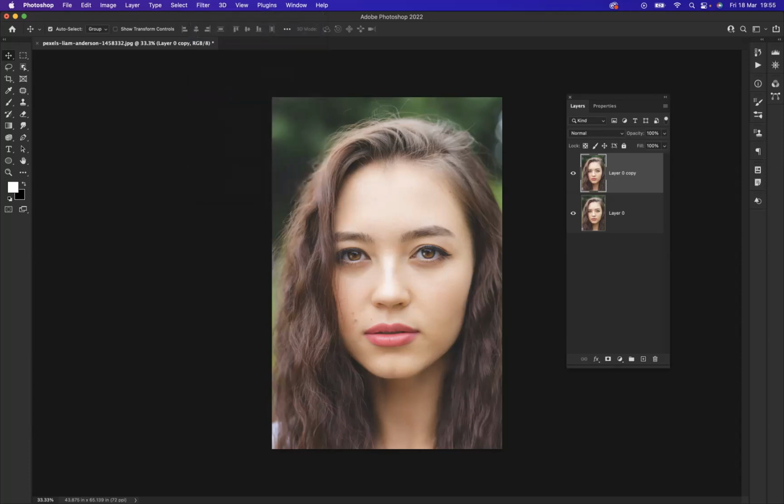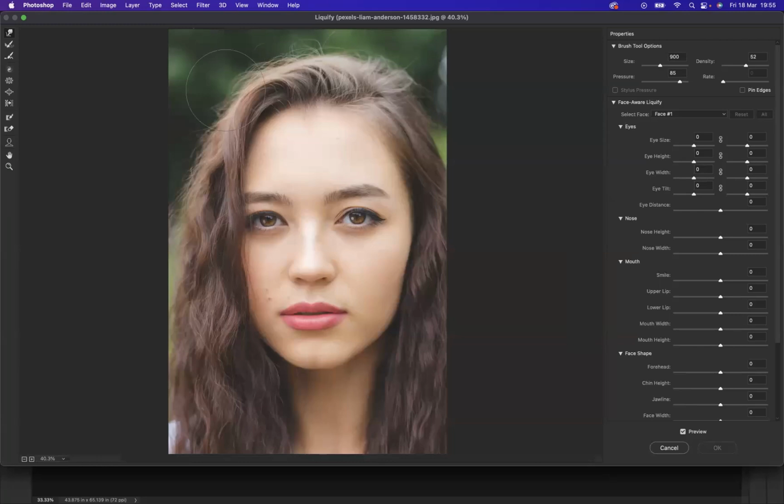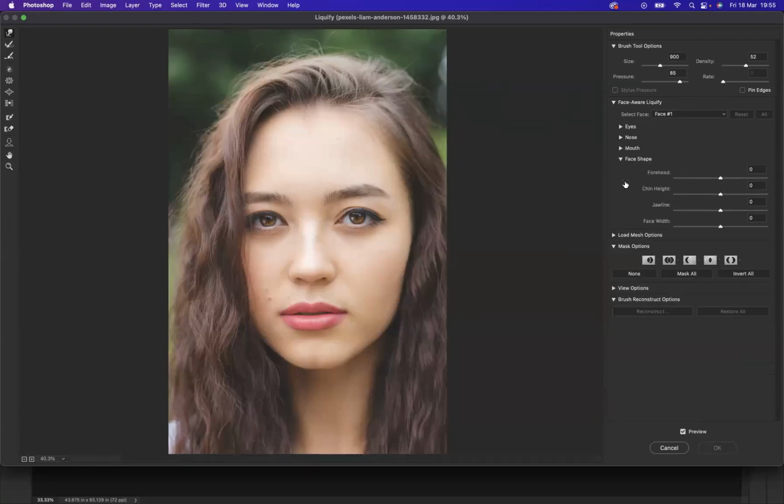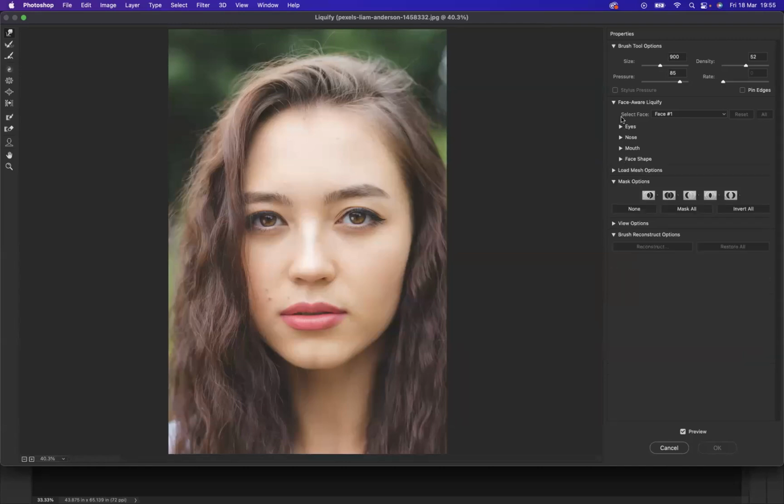So now if I open that up, fabulous. As you can see, there are 4 categories here on the right hand side, and we have this tool, the Face Aware Liquify tool. Basically what that means is the artificial intelligence within Photoshop is now able to recognize a face, which then allows you to manipulate the things that they recognize. So we have the eyes option here.